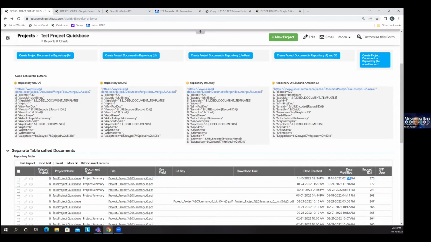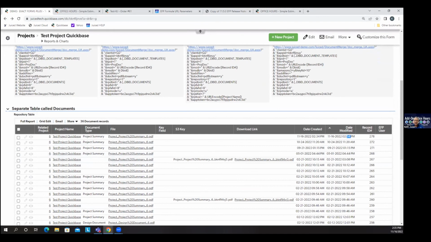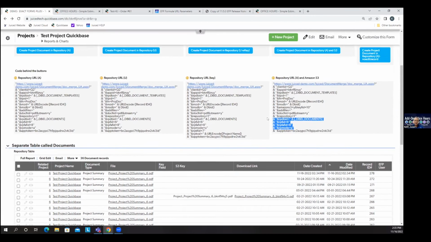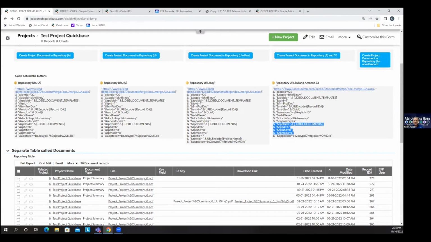We have a couple other URL parameters that say I want to update a specific record in the documents table and update the file attachment field on that. And you can also add documents to a repository. In this case, if I want to add them to Amazon S3 as opposed to a file attachment field, I can set different parameters in the URL field to save that to Amazon S3 and then create the download link for the document. So that's what repository can do.